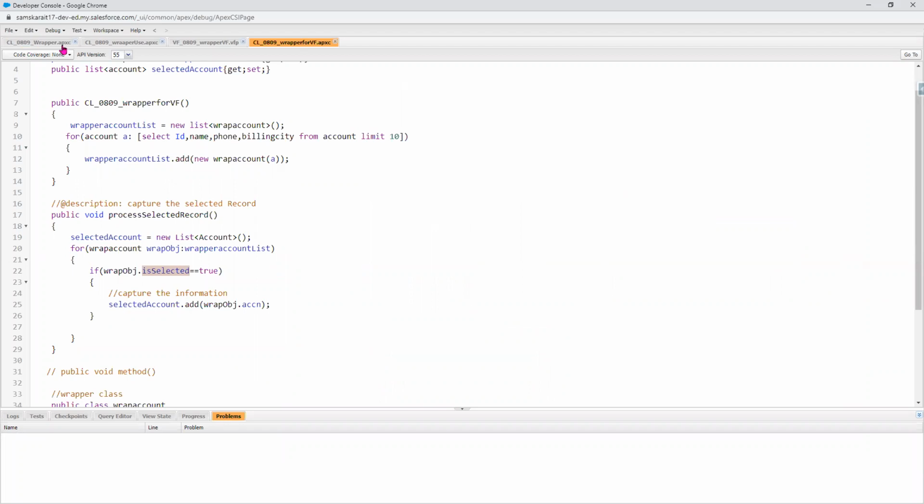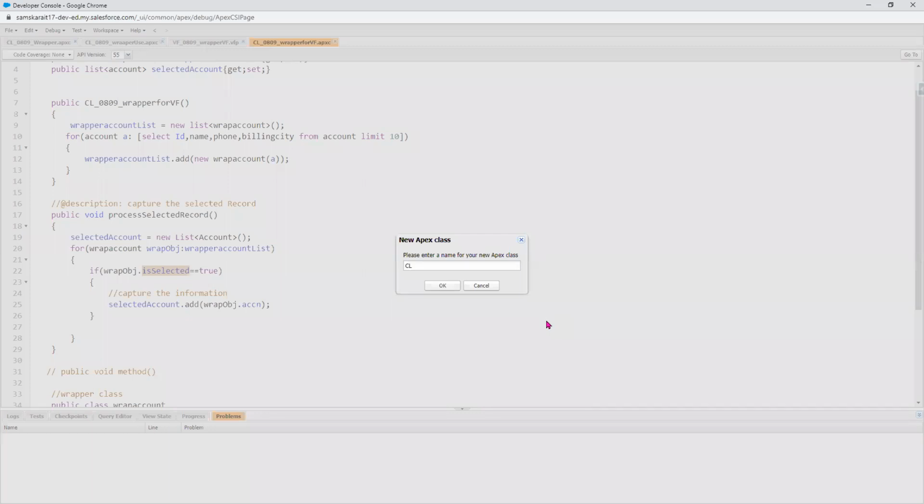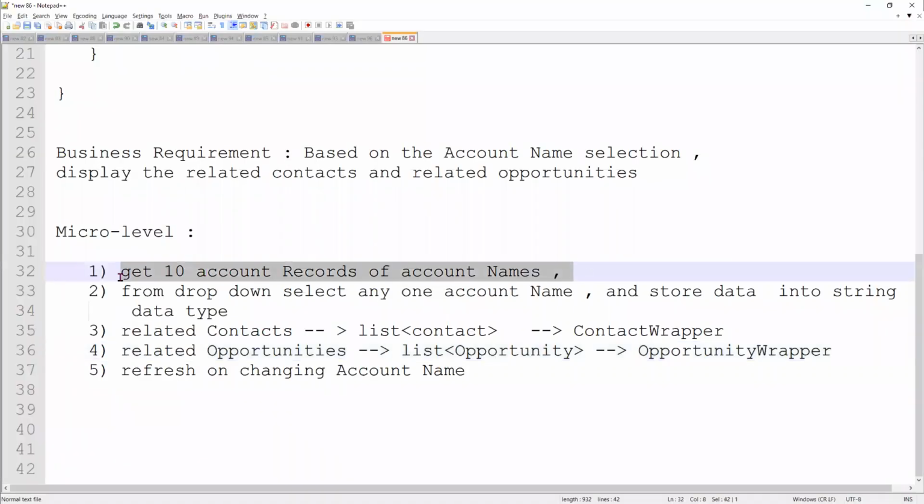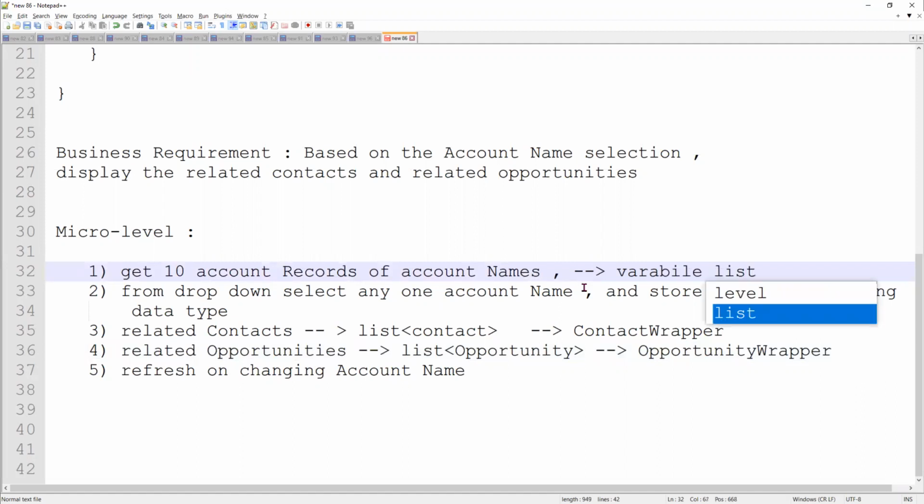Now let's go ahead and implement a new Apex class, CL underscore 0909-2022. This is a second scenario of wrapper, so I'll say wrapper 2. Get 10 records, right? So how can I get the 10 records? I need to use a for loop and a SOQL query. So I can get these records and store them into one variable. What kind of variable can I store it in? A list of accounts, right?